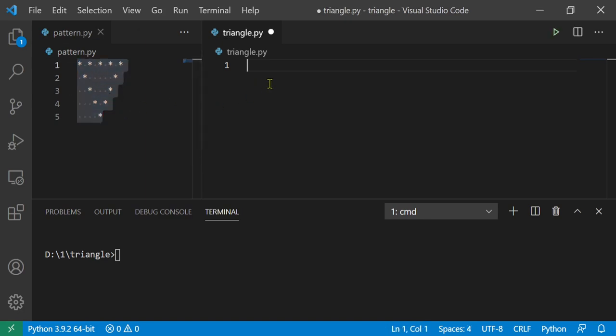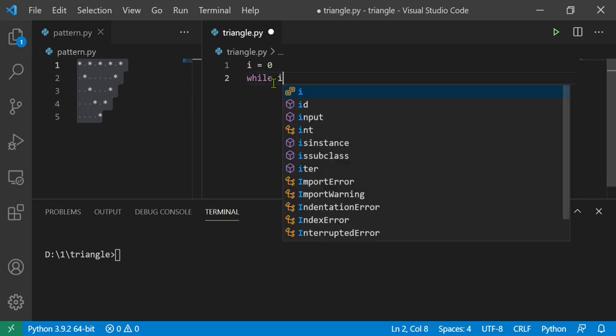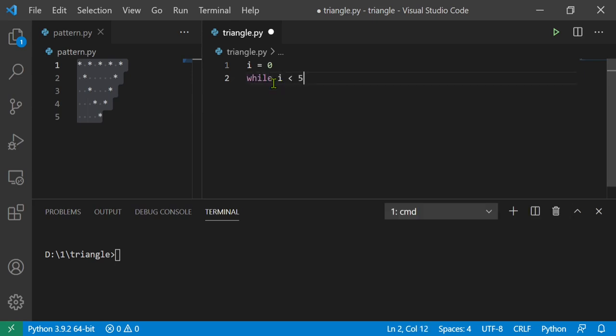Let's type code to print this pattern. Declare and initialize a variable i with 0, i is equal to 0. We are going to use a while loop here. While i is less than 5, 5 is nothing but the required number of iterations. At the end of every iteration, we are going to increase the value by 1. So our i value will be 0, 1, 2, 3 and 4.